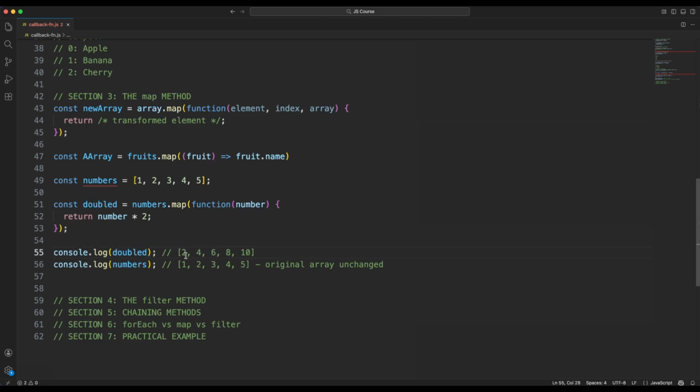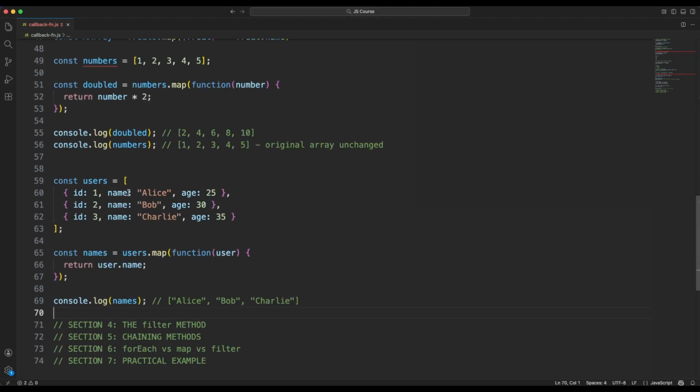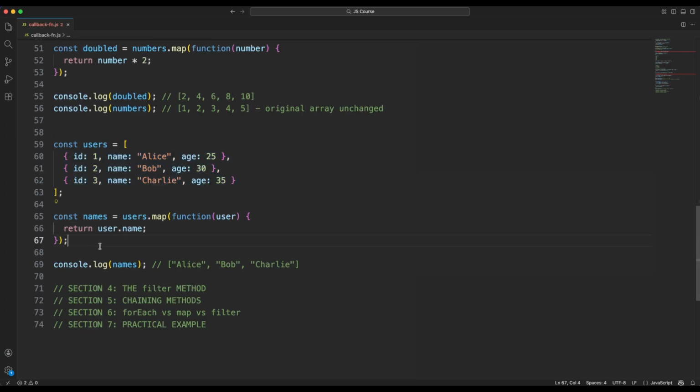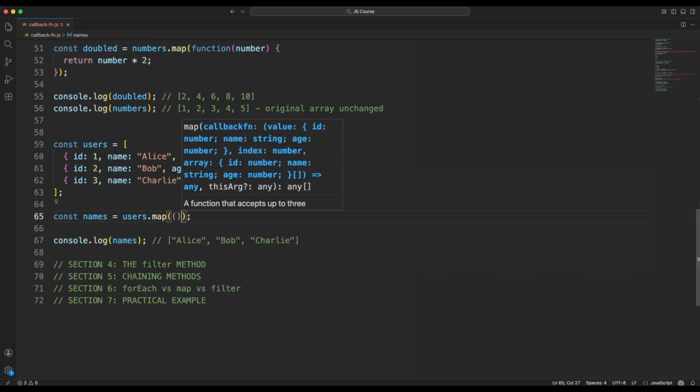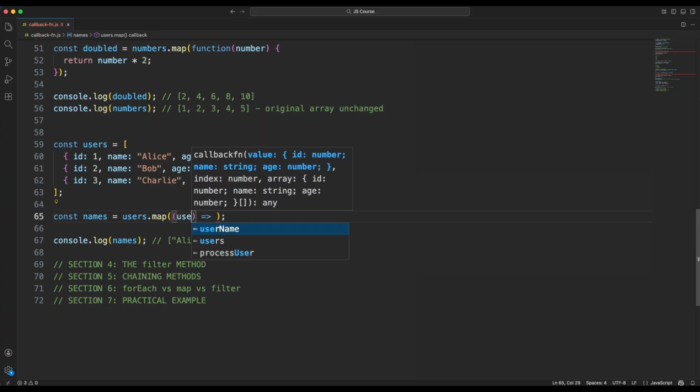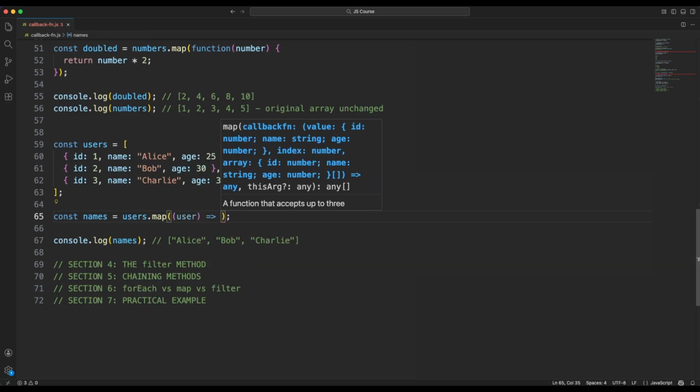So here is a more practical example. Let's say we have an array of user objects and we want to extract just the name, not everything. Suppose we have a user list, then a function. Just as I said, we can use an arrow function here. This user, we extract the user only. Then we get the user dot.